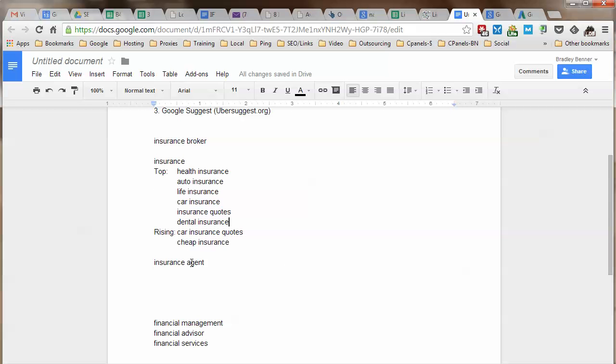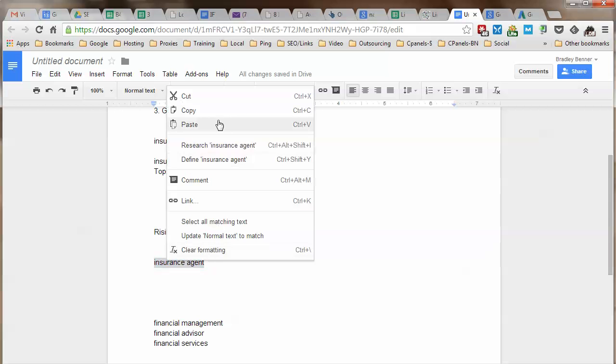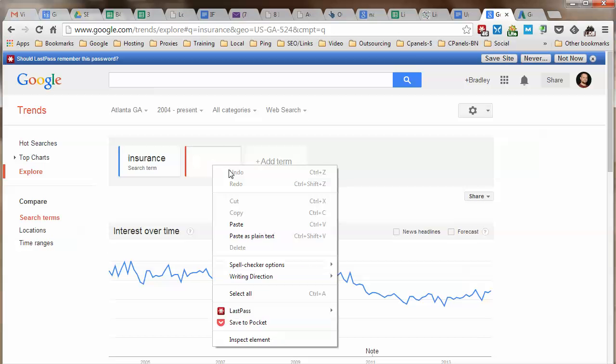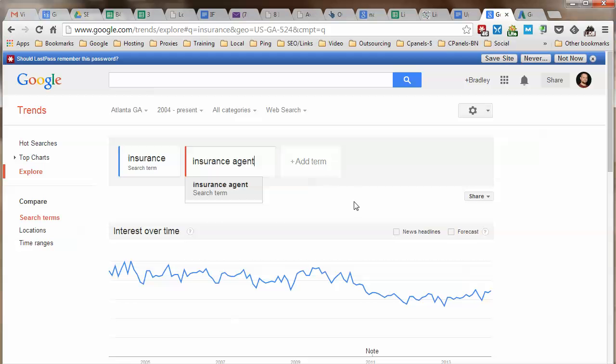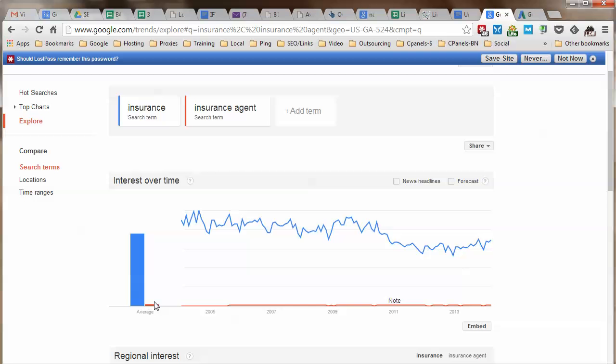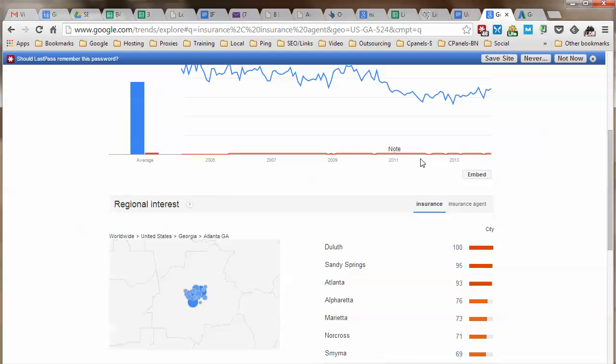Now we can do the same thing with our insurance agent. So I'm going to grab that, and we're going to also paste that in. What's cool is you can compare terms side by side. Now, insurance agent isn't going to have as much search volume, obviously, as insurance. You can see what a huge disparity between the two. Because insurance is such a broad term, it's always going to return a much higher result. But I'm sure there's still some good information in there.